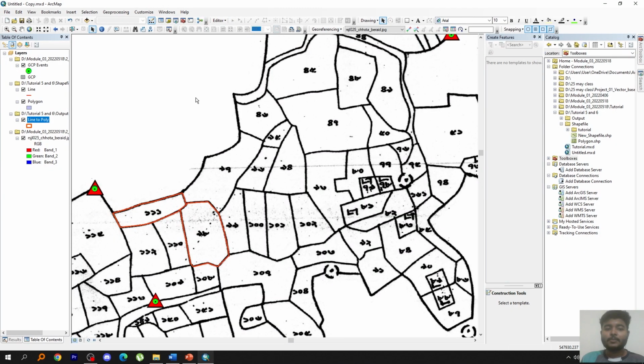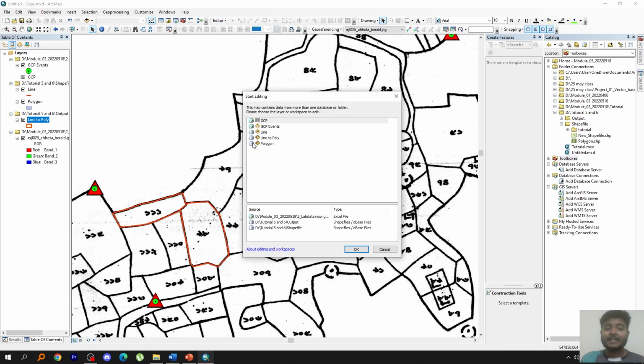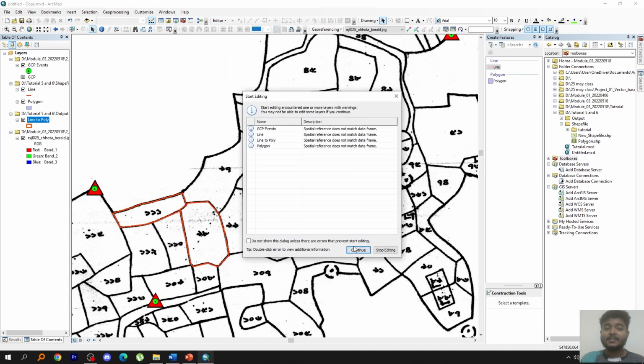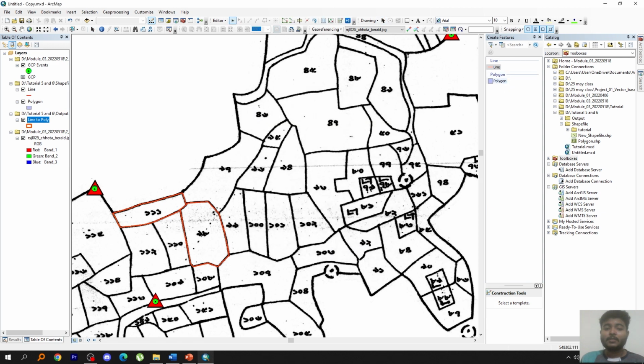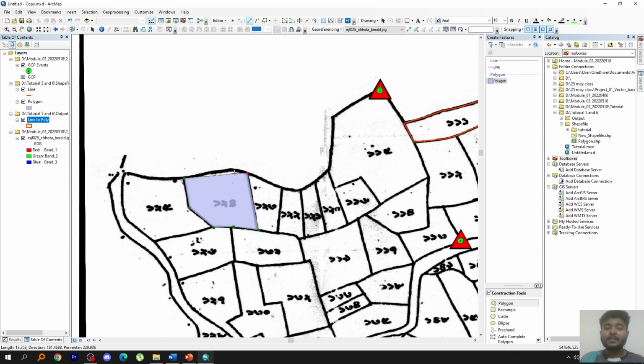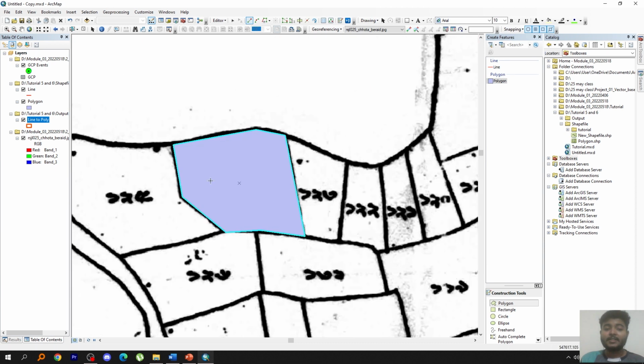Now let's explore how to digitize using polygon feature. First, let's select start editing and then select polygon shapefile. Then click on continue and select polygon feature in create features. Now let's start using it. As we can see, the polygon is now created. We can edit its symbology.